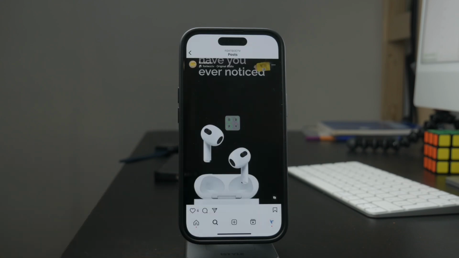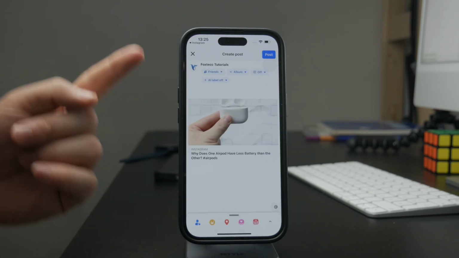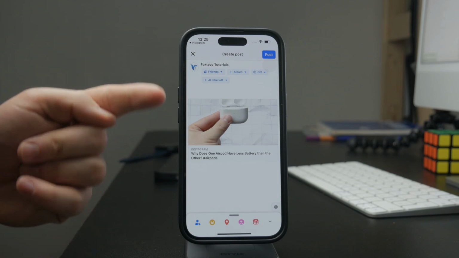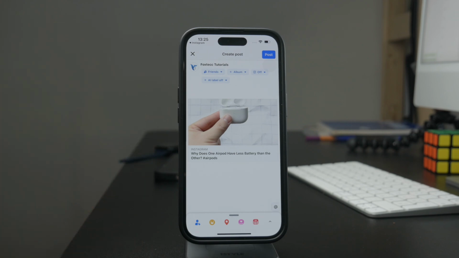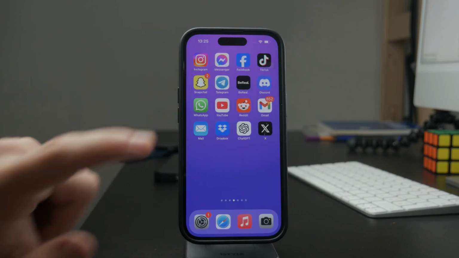It's going to ask you to open up the Facebook application, and when you get inside in here, you're going to be able to paste it in there and just start the sharing process right away and just post it directly on Facebook.